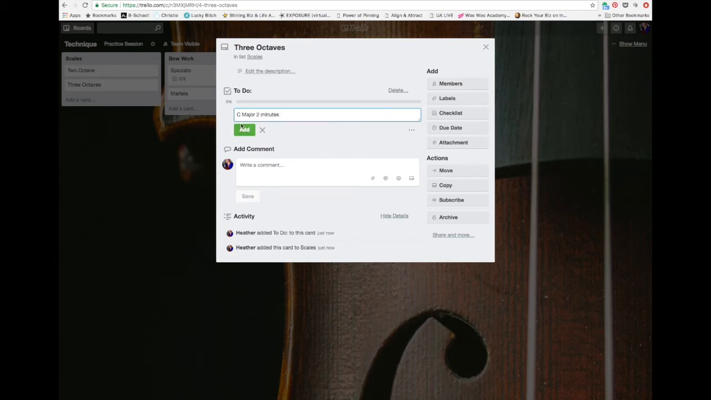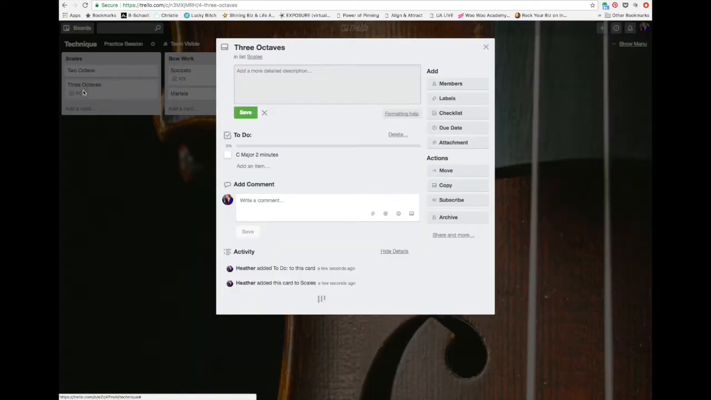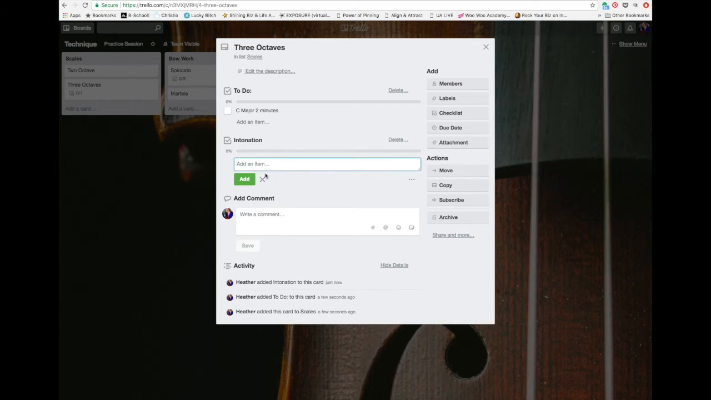Then the other thing you could work on is, say, in the 3 octave scales, I want to work on intonation. You can create a specific checklist called intonation and say, okay, listen to E, that it is high enough, because that tends to be... I was working with a student yesterday on a C major scale, and her E's were a little low. Okay, so you can do that.